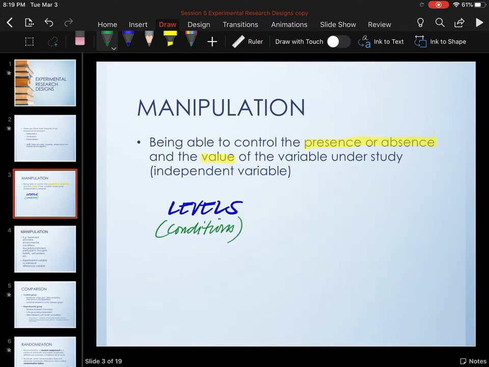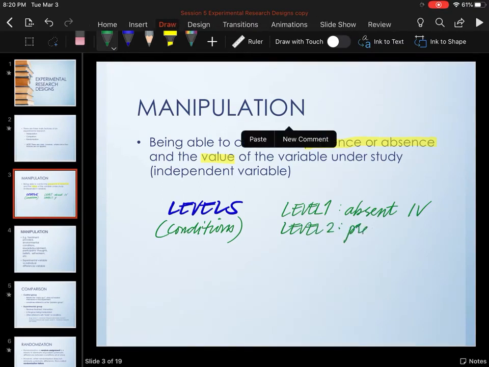So, in a study, for instance, level 1 or condition 1 could mean the absence of your IV, and then level 2 may mean the presence of your IV. However, in some cases, especially when you want to see how much time is needed for something to develop, you may have more than just two levels.